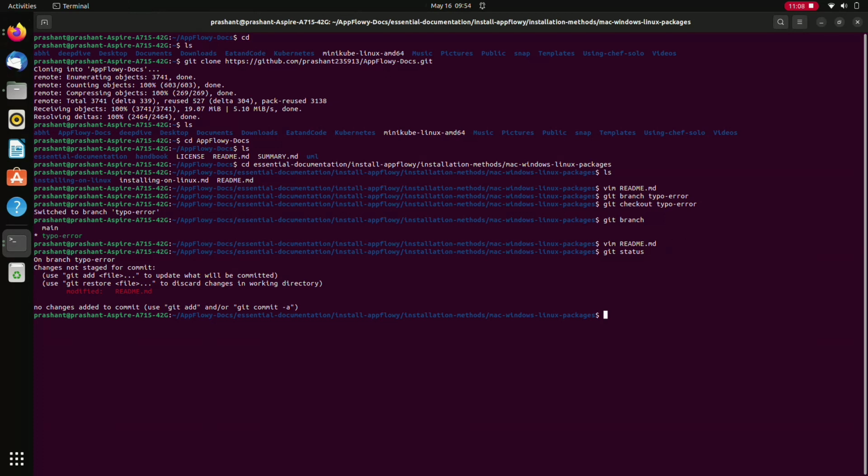Okay, now we want to add it. Whatever we did, here, the dot stands for here, git add dot. Whatever we did, we want to add it, git add. Now we want to commit whatever we did.